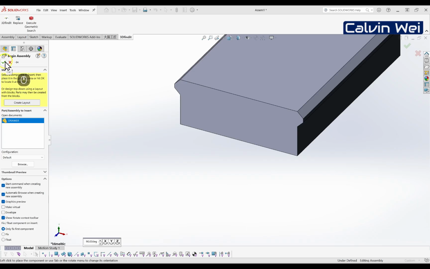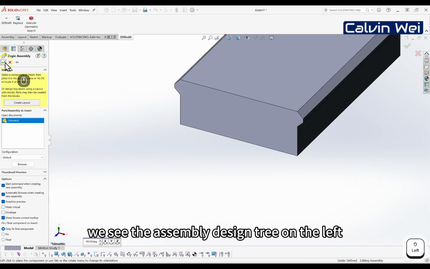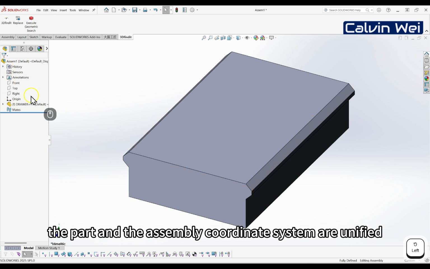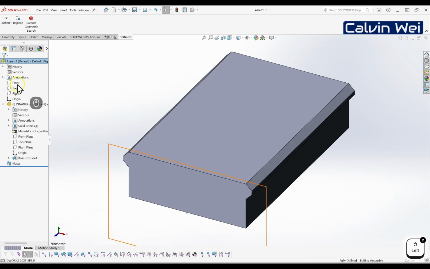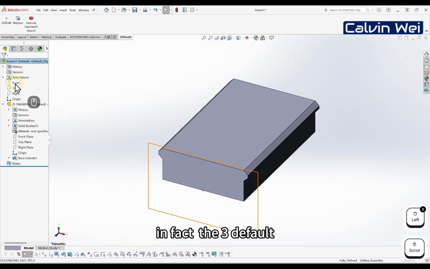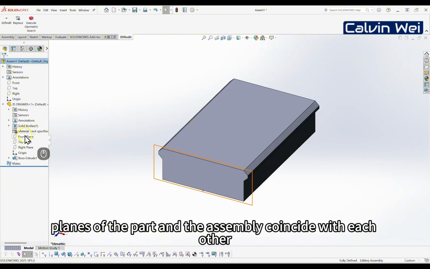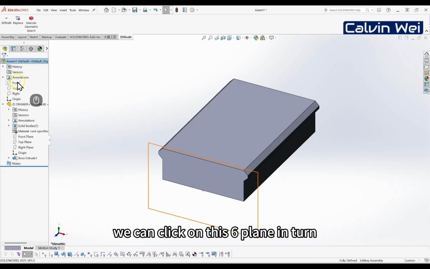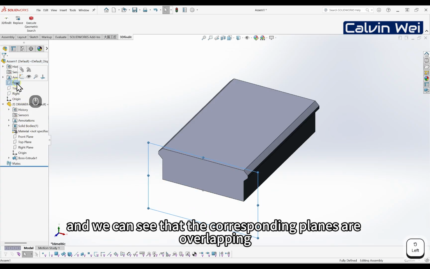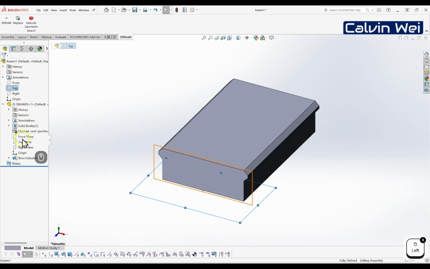After adding it, we see the assembly design tree on the left. The part and the assembly coordinate system are unified. In fact, the three default planes of the part and the assembly coincide with each other. We can click on these 6 planes in turn, and we can see that the corresponding planes are overlapping.